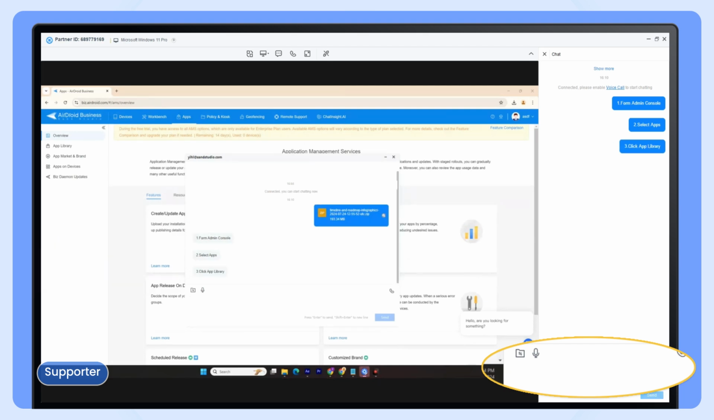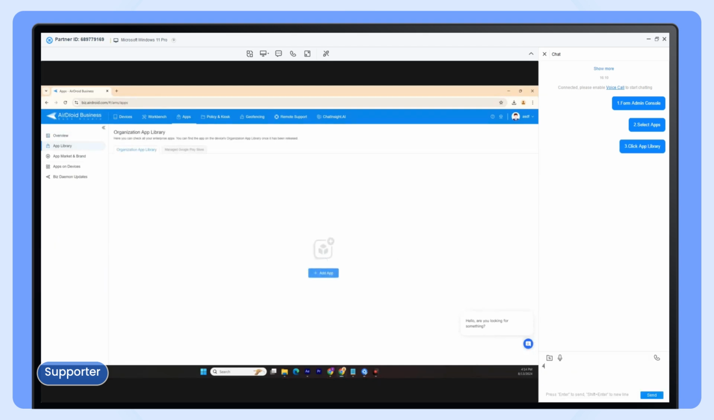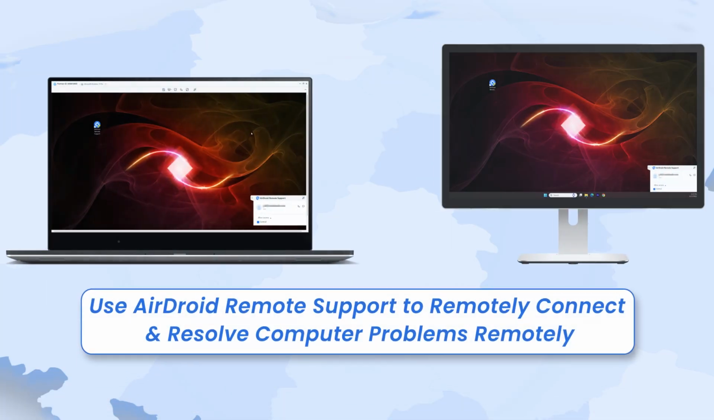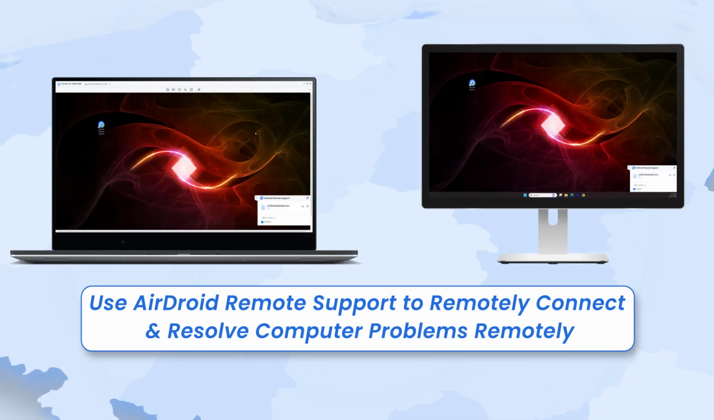AirDroid Remote Support makes it easy to handle these tasks, ensuring you can provide effective support no matter where you are. And that's it. You now know how to connect to another PC remotely with AirDroid Remote Support and solve PC problems over a remote connection.